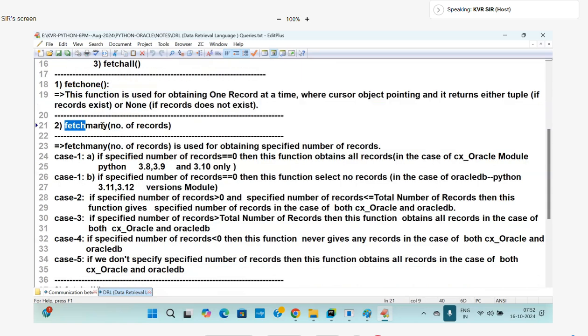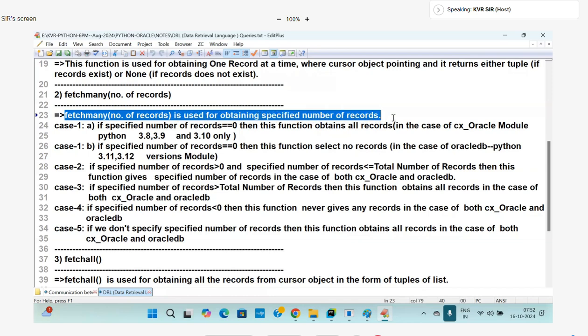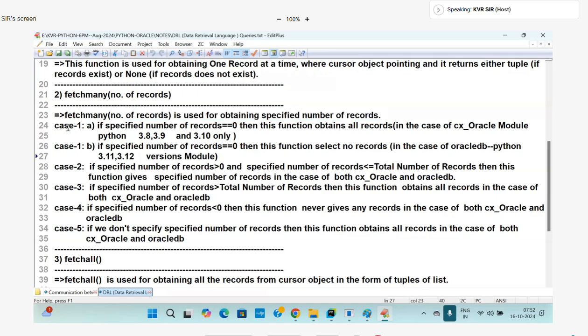Fetchmany of number of records. Be careful. It is used for obtaining a specified number of records. There are case 1, case 2, case 3. Under case 1, there is an A case and a B case. A case is in the case of the cx_Oracle module, and the B case is in the case of the Oracle DB module.